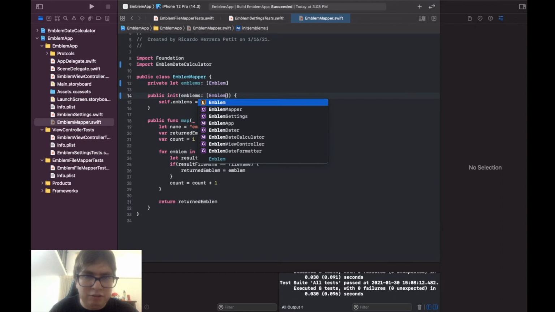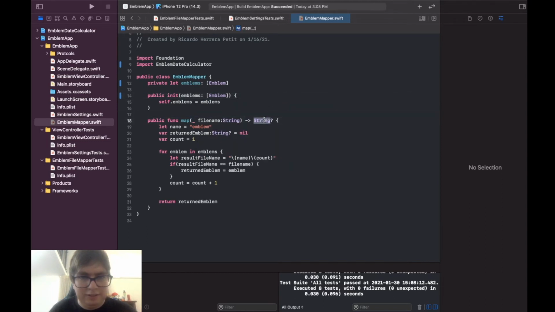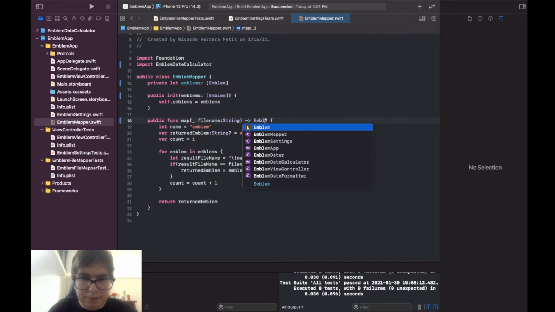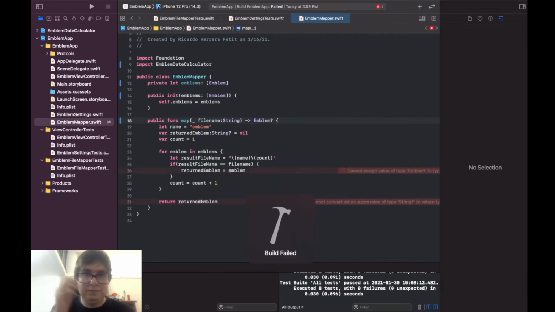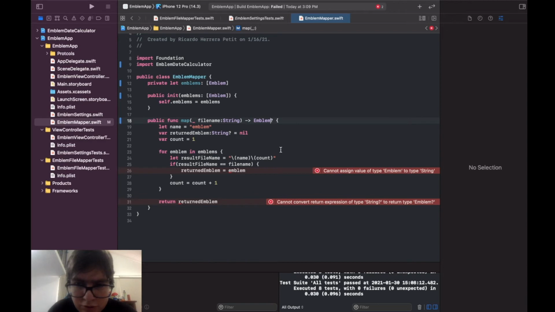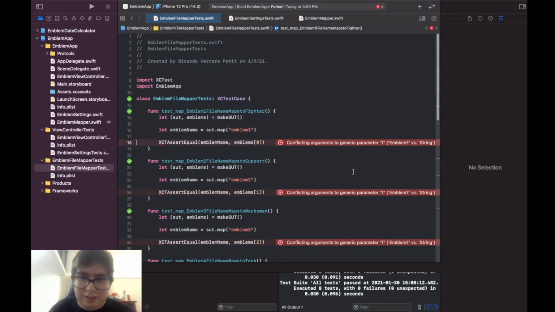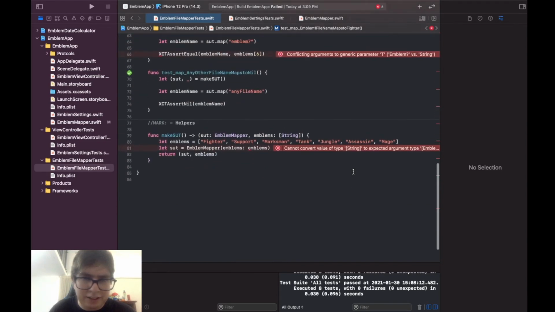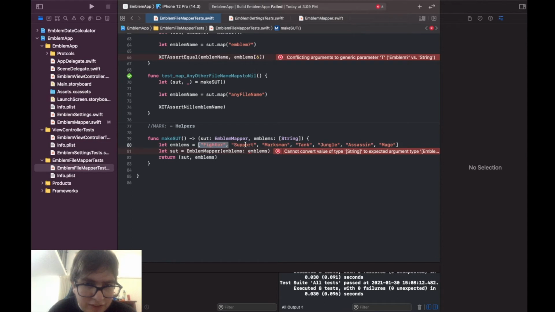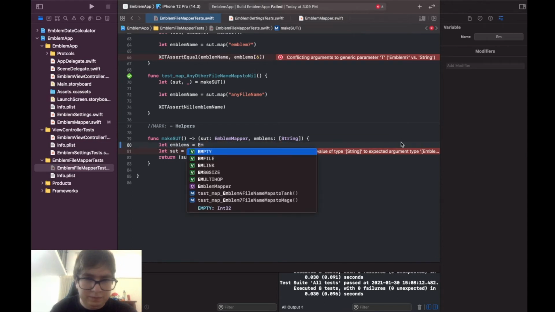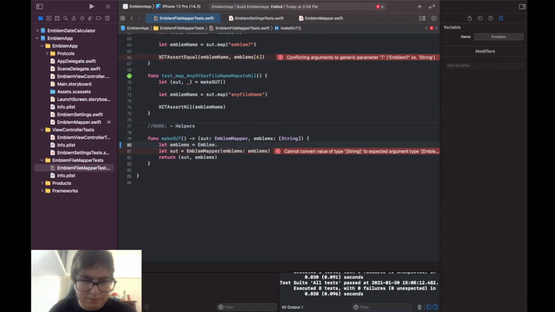This is the test that I want. An array of emblem. Can I say emblem to type string? And this is because the return emblem should be an emblem. Right? Now my tests are failing because emblems cannot be added with a string. But instead of that, look, I'll do emblem, not all cases.